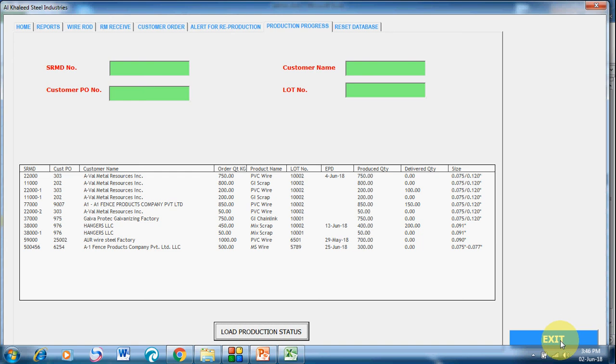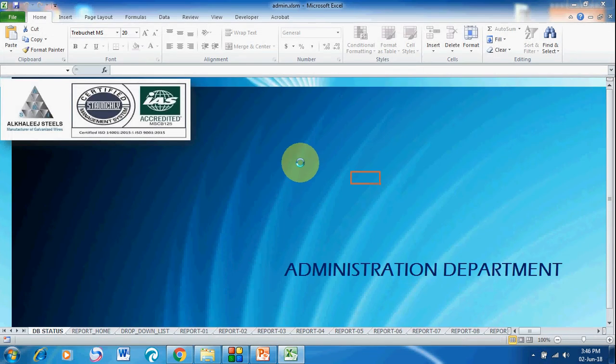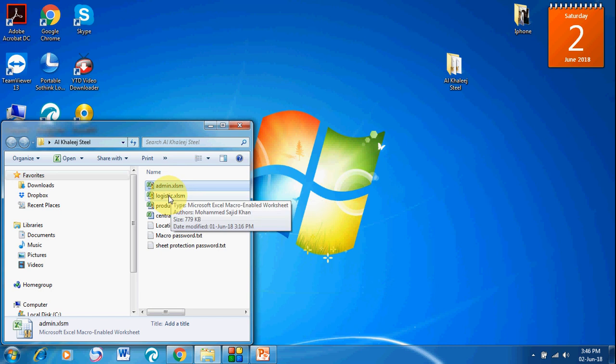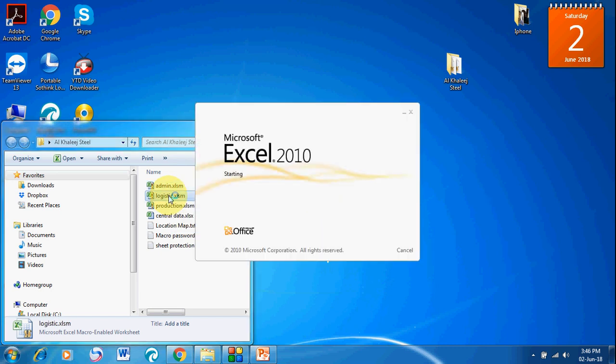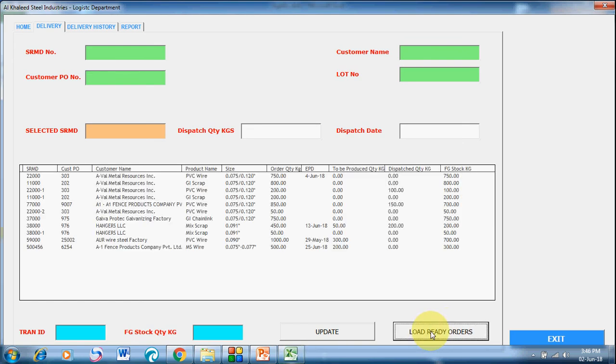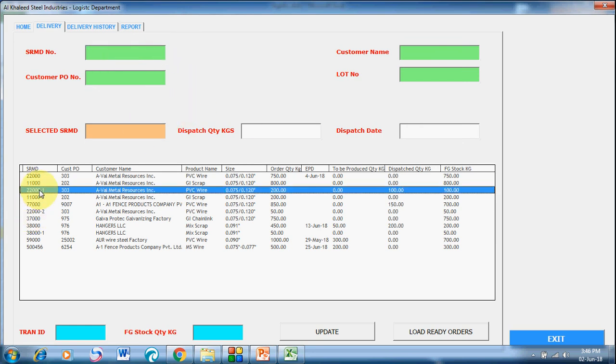Now I'm going to show you the logistic sheet. Logistic's work is only to deliver the goods. Again I say load ready orders. We can search again the same way by SRMD or order number here, and then just select like this. I say I just want to dispatch this 50 kg, and dispatch that, let's say 06.